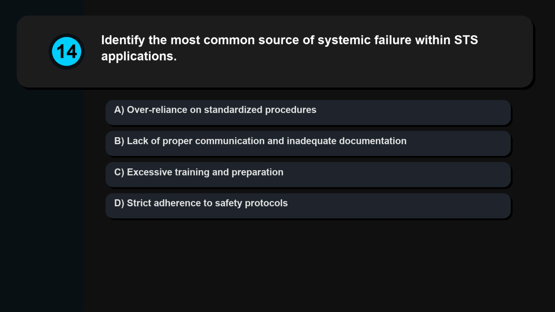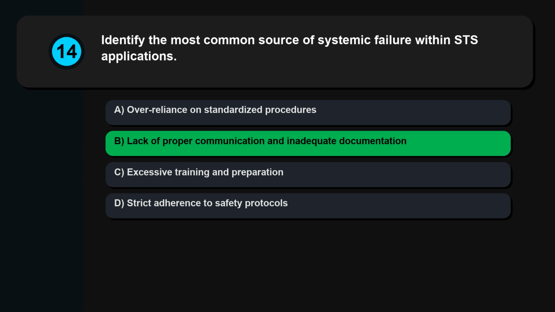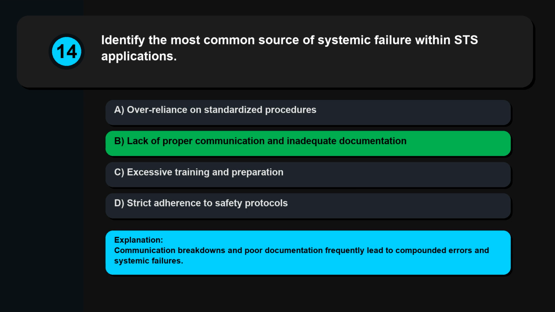Question 14. Identify the most common source of systemic failure within STS applications. Over-reliance on standardized procedures, lack of proper communication and inadequate documentation, excessive training and preparation, strict adherence to safety protocols. Communication breakdowns and poor documentation frequently lead to compounded errors and systemic failures.